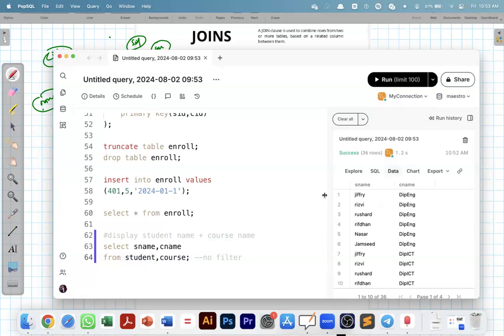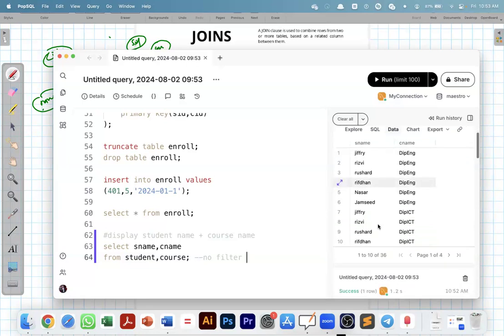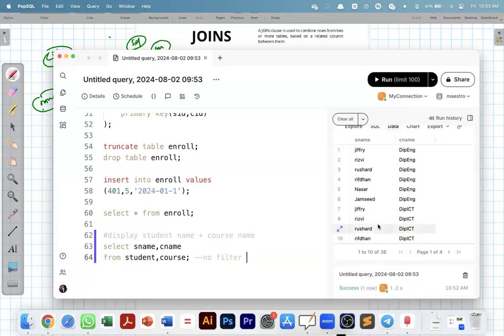So what it will do is map Jeffrey with all the courses. It will map Rizvi with all the courses. It will map Rushard with all the courses. Even though Rushard doesn't do any courses, all the data will be mapped. That is the concept. I have to filter it properly and give it. Now, how can I do that filtering? I can go for the next part. This one will give you all the sections. Okay, how can I handle it?